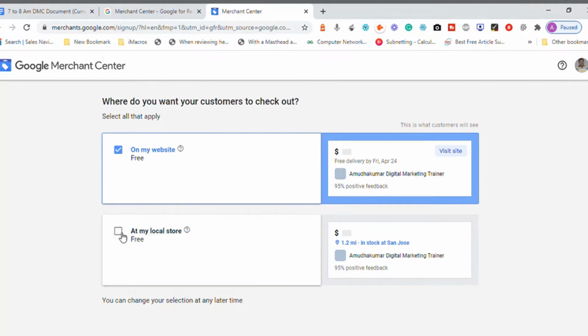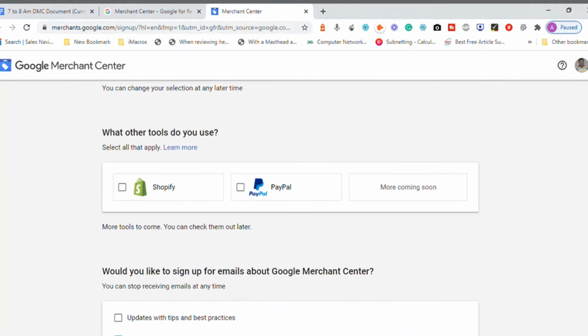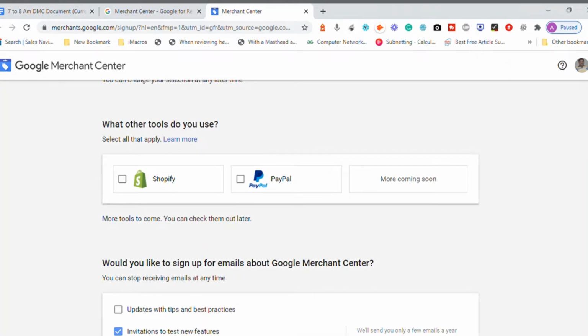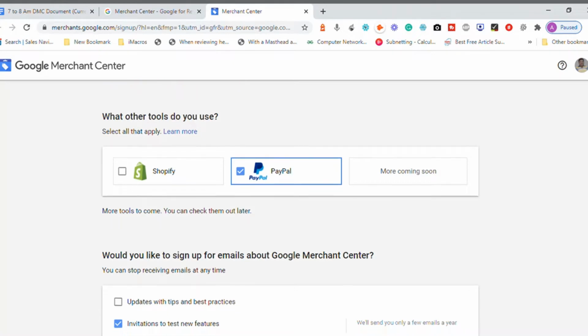This is yet another choice. Coming down, what other tools do you use? Do you use PayPal or Shopify? If you have a platform or website developed through Shopify, Google can import your Shopify setup into Google's Merchant Center store. For payment gateway integration, you can use PayPal, for receiving payments. But I don't use Shopify here. I use PayPal to receive payments at times.